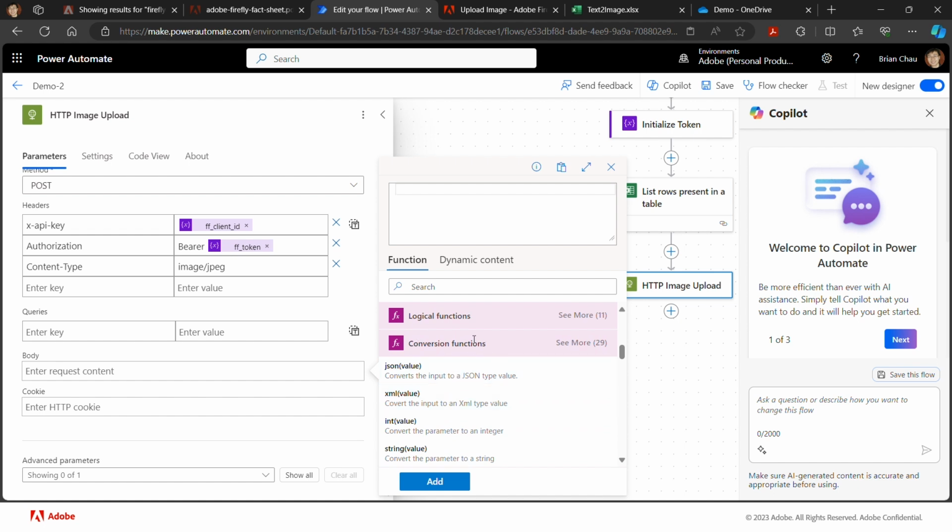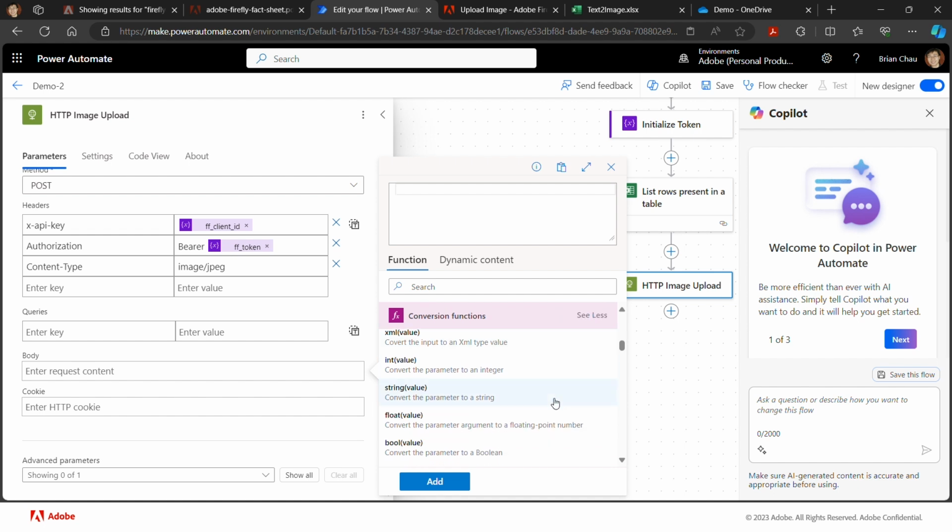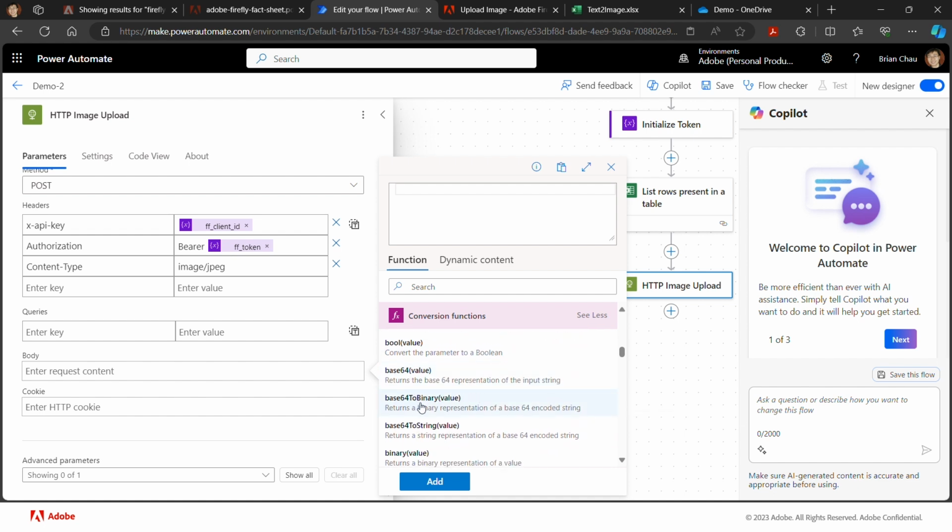Under the category conversion functions, there are many conversion functions, 29 in total under Power Automate, right? Let's just expand so I can see every conversion available. One of the conversion functions that we could use is this, base64 to binary. Base64 is a way that these images are described, right? And so we can use this base64 to binary function to convert that image into a binary value.